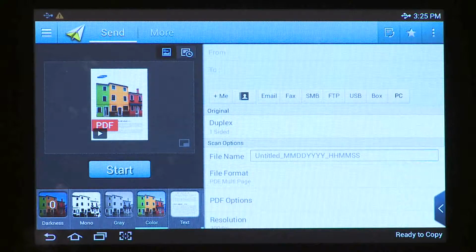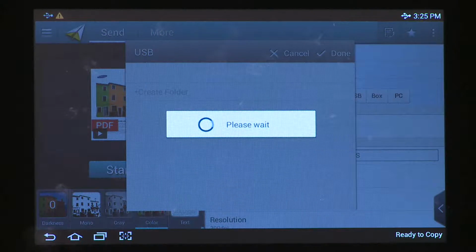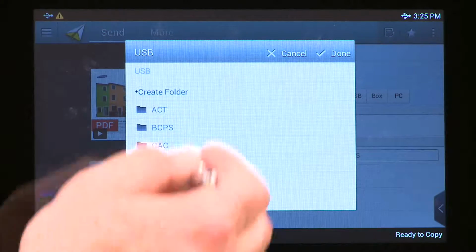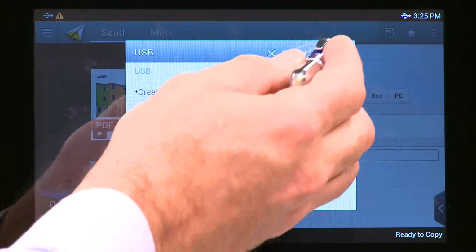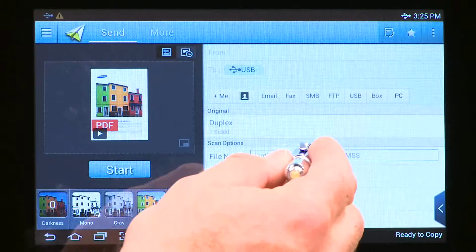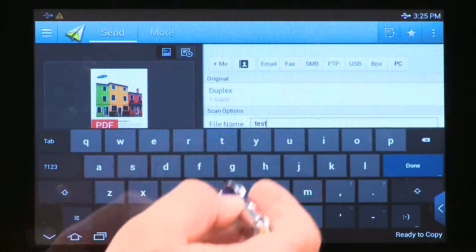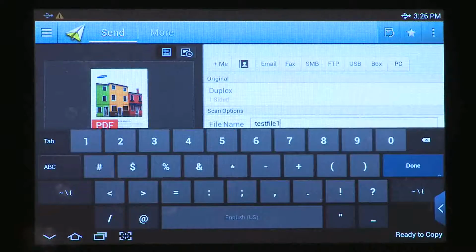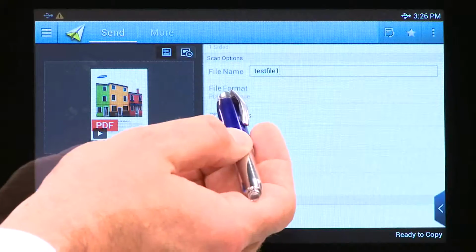So for this purpose, I'm just going to scan something to my USB thumb drive. It's going to ask me where I want to send it. So that could be a folder on there, or it could just be the root of the thumb drive. So I'm just going to go ahead and put it right on the root and hit done. I'm going to give it a file name of test file 1. Done.